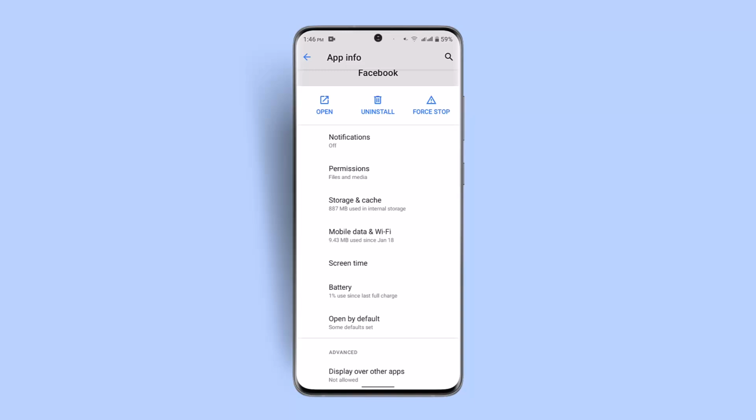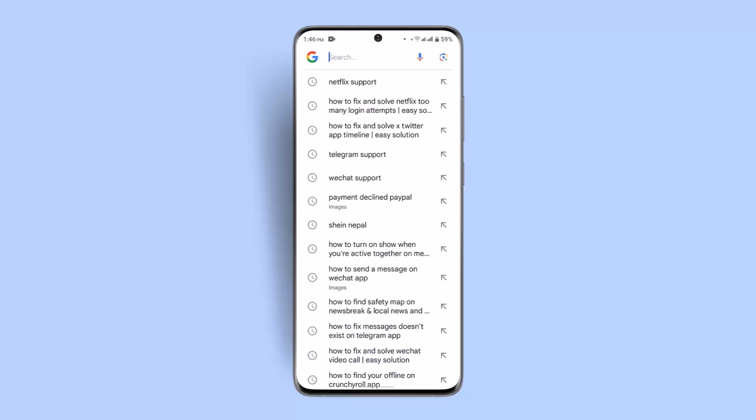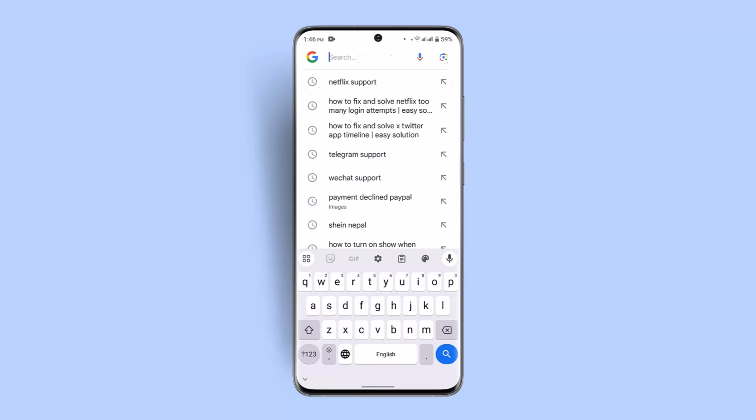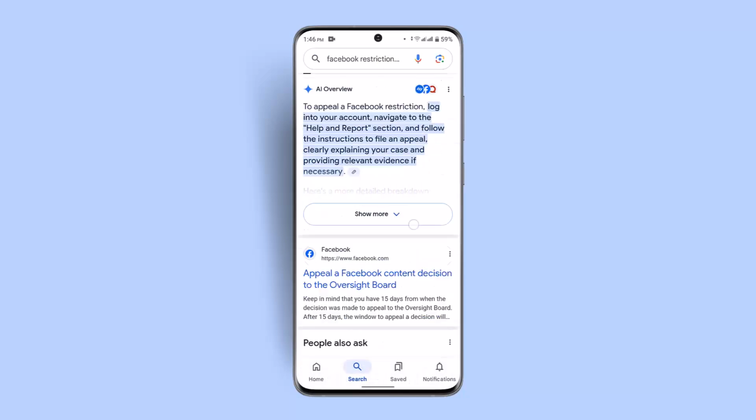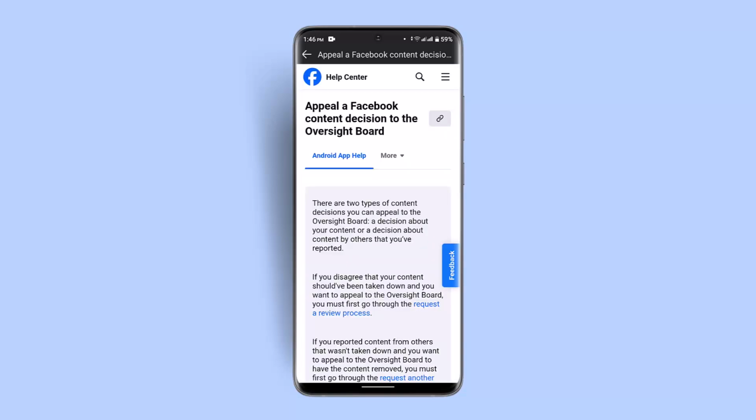If nothing seems to be working out, then you could always go ahead and submit a request or appeal for the restriction. For that, go to the browser, and in the web address bar type in Facebook restriction appeal. You could go to this link, that is Appeal of Facebook content decision, and when you go to this link, go ahead and submit a request, and that should be able to fix your issue.